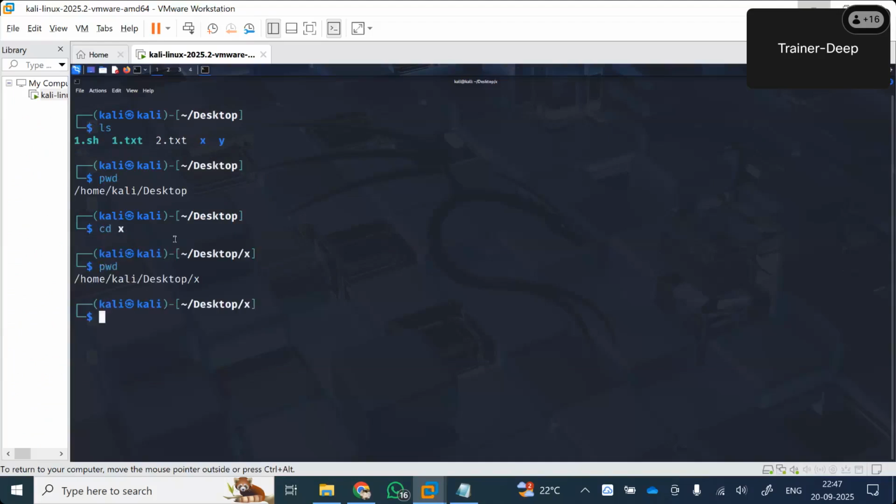See, PWD. I want to go inside white. What do I type? CD home Kali. The path where you want to go, basically. Where do I want to go? I want to go inside this Y. See, now PWD shows Y.